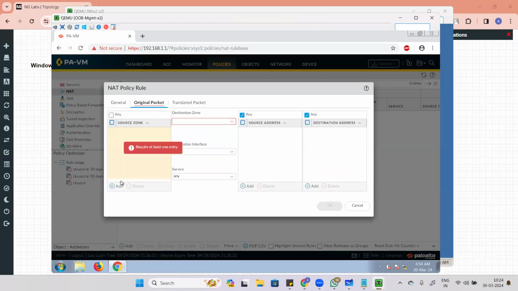Let's head to the original packet. The original packet, the traffic is going to come from the trust zone because Bob resides in the trust zone.